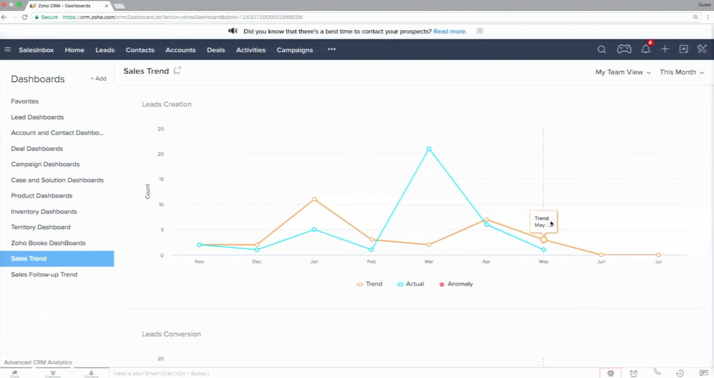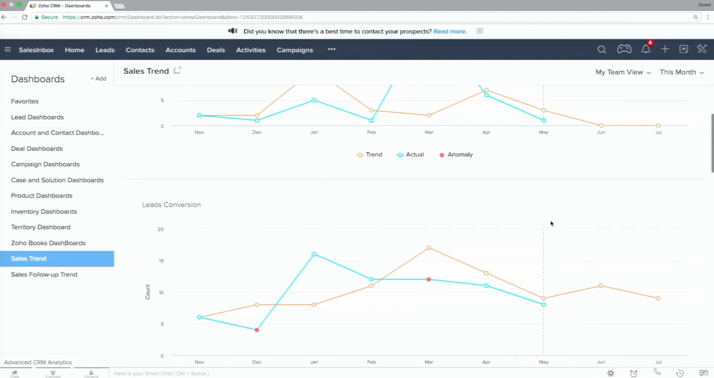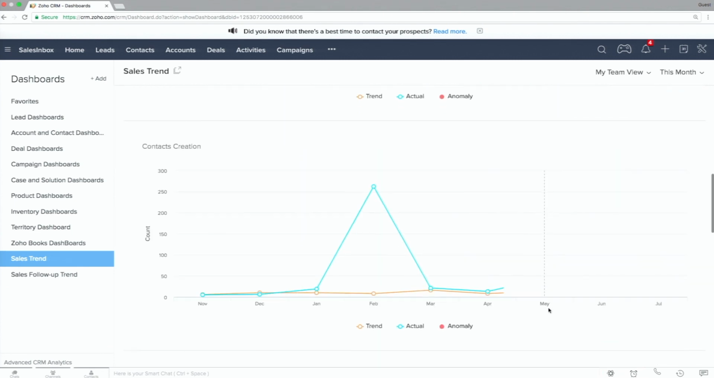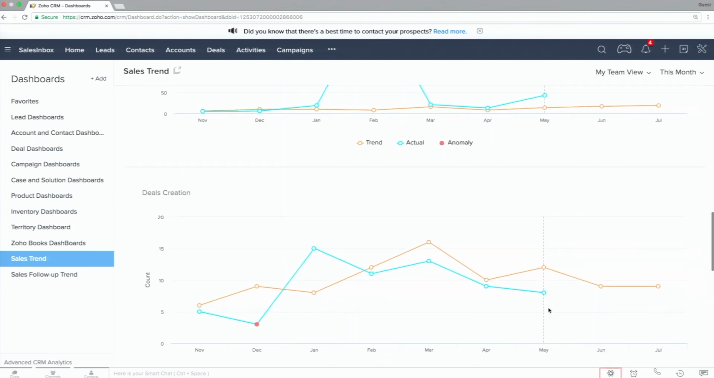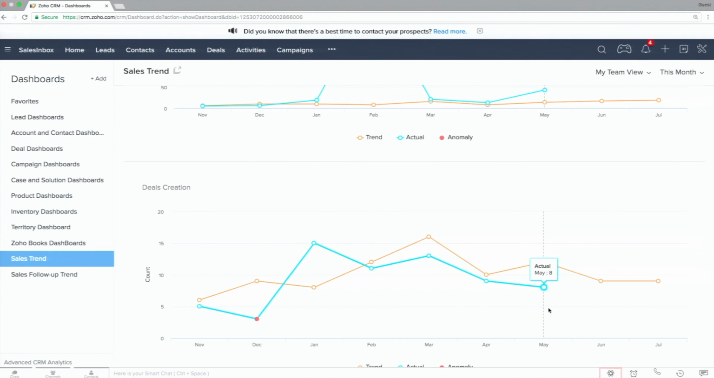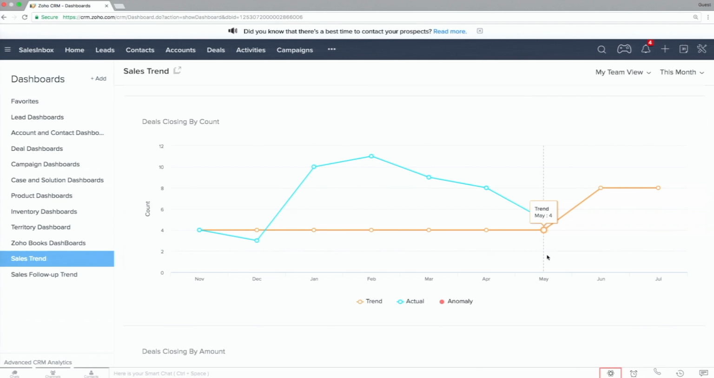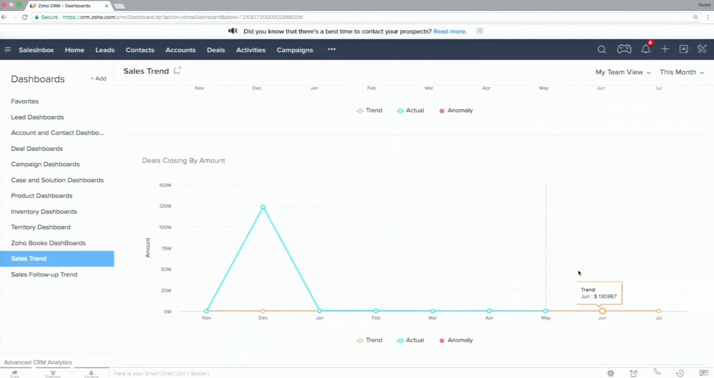This is just an example of lead creation. It does quite a few other things like lead conversion as well, so what it thinks the amount of leads converted in my CRM is going to be. It'll also do contact creation, opportunities and deals inside the CRM, closure rates, and closure revenue as well.